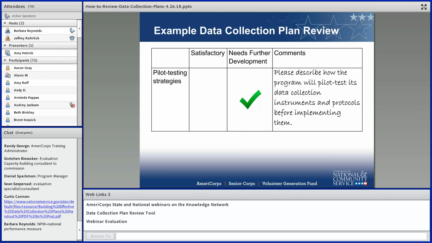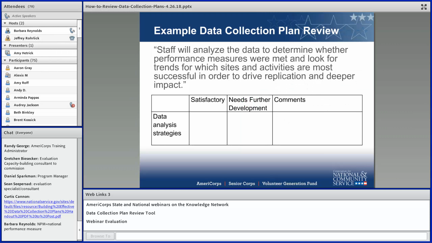So because this aspect is completely missing from the data collection plan, we're going to mark it as needs further development and then provide a comment asking the grantee to add in this component.